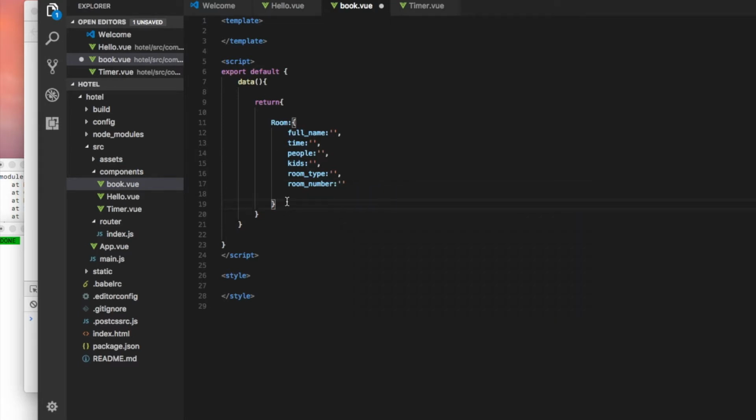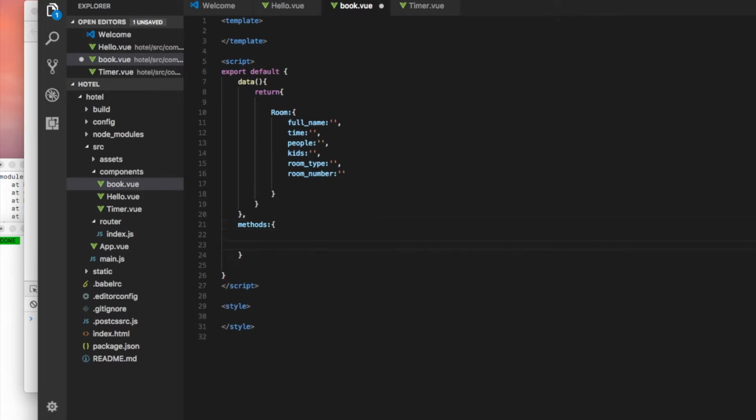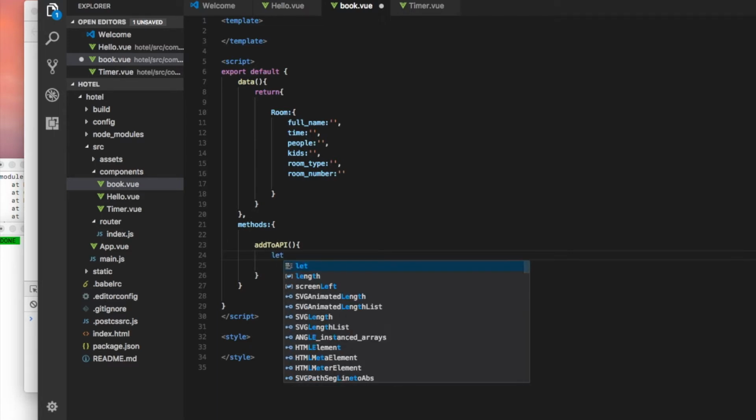So once you've got all the stuff, you can start to create a method. You can call it methods. In this methods, we can create a new method called addToAPI. In this method, we're going to collect the data from our form, and we're going to pass it into the backend. To do this, we need to collect it in a new object.